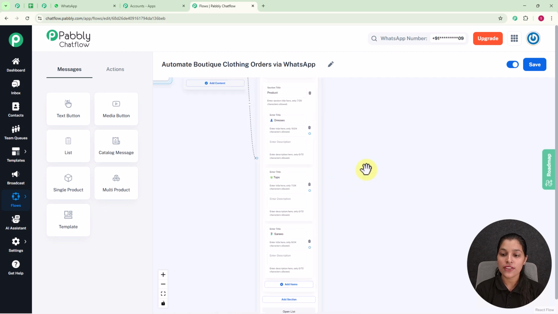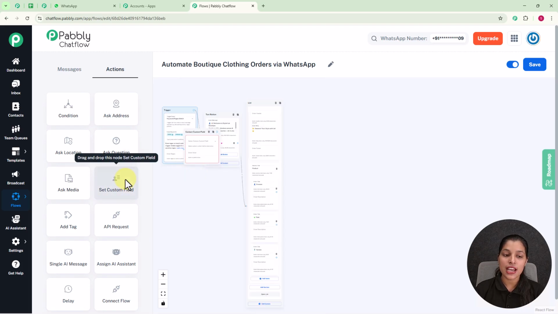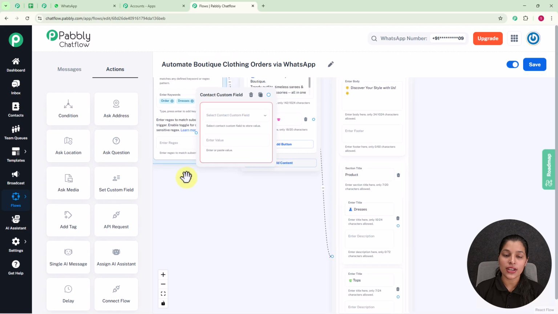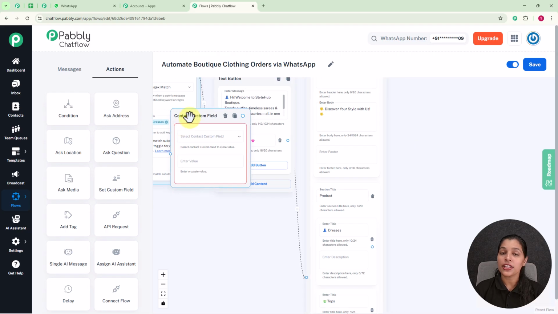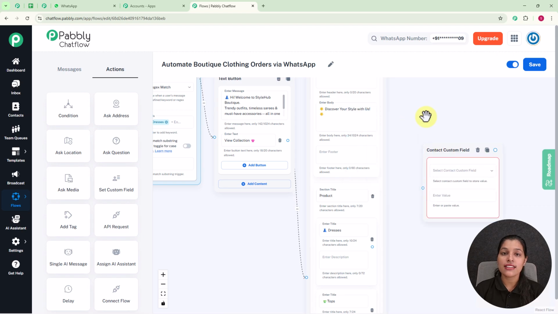Now I want to save the response of my customers if they select any of these items. So for that we have to provide the contact custom field to all these items. So you just have to go to actions, and here you can see we are getting the option for set custom field. So you just have to select it, and you will be getting this contact custom field action where you can create your own contact custom field, and by the help of that contact custom field you can save the response of your customers.